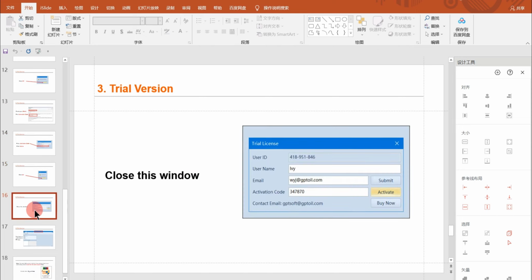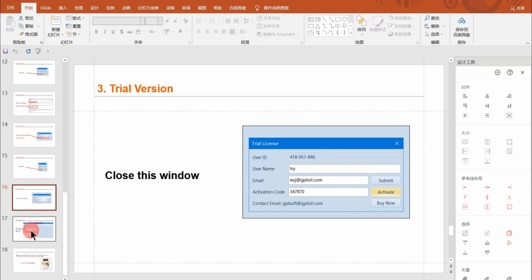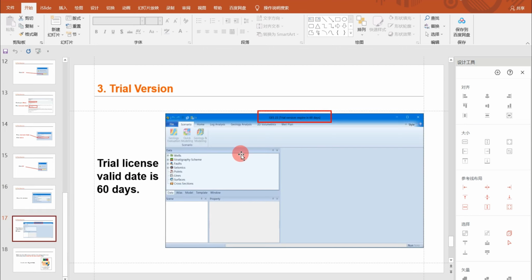Click Active to activate GES. The trial license window only pops up the first time. After activating GES successfully, you can directly open GES to use. I will show you step by step.